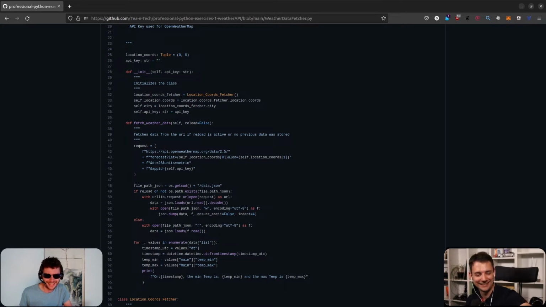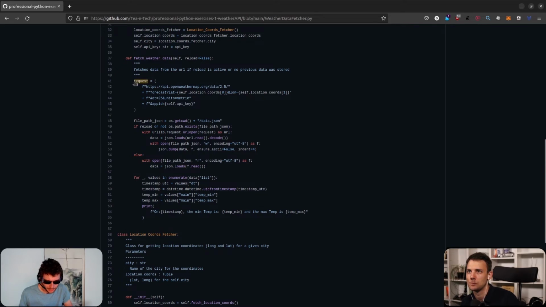Okay, so that part. Then you also like this reload description, and also in the function signature you didn't give this a type. I mean, it's obvious by the default value, but type hints would be welcome here too, also for this one. Now you build this odd string here together, which is the request URL for the API.